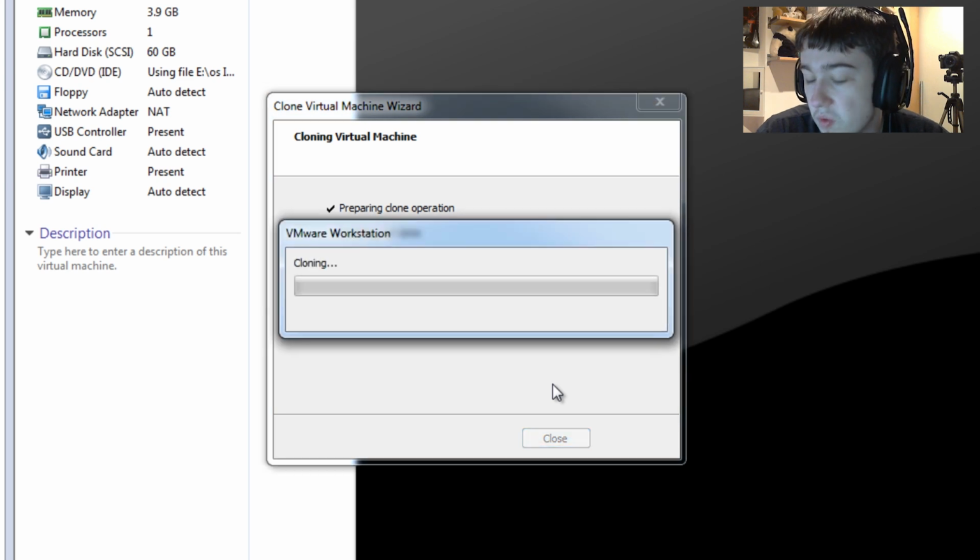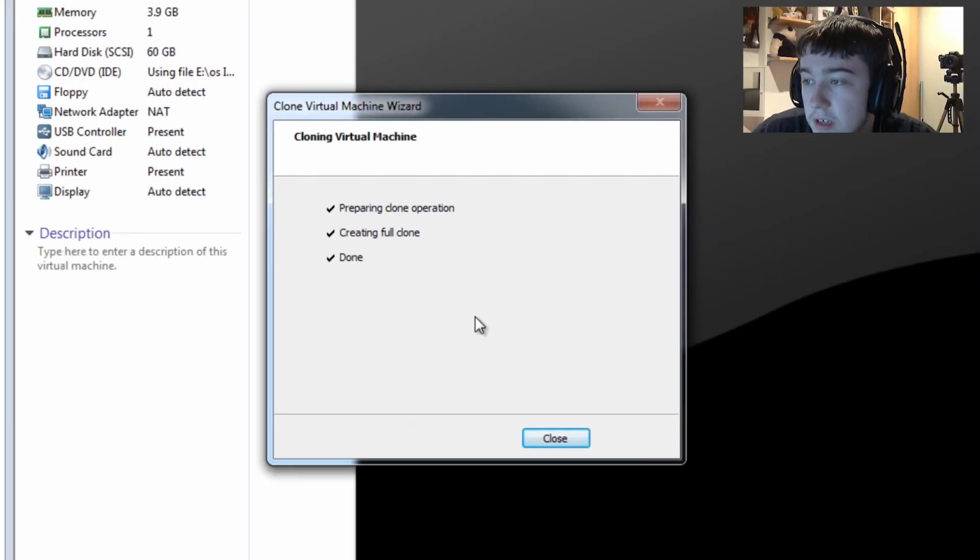I like to be descriptive when it comes to my virtual machines, just so I know how to keep them separated and stuff like that. So once I've got this VM cloned, I'll show you how I actually set up the network, and it's surprisingly easy. Okay, so that virtual machine is now done cloning.